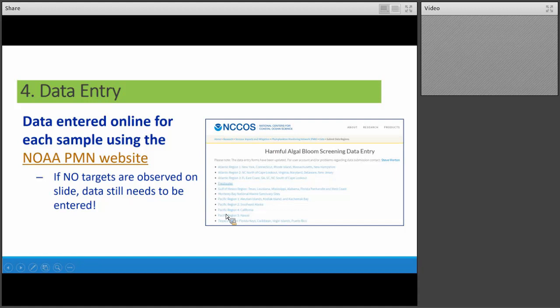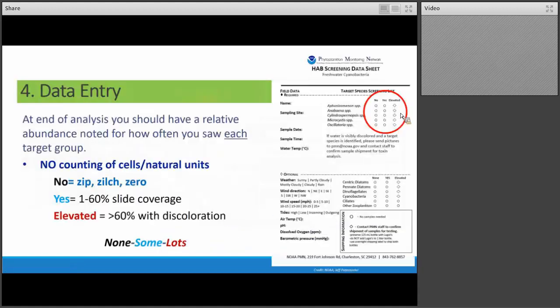It's very straightforward. And you're going to enter all of the information that you see on your data sheet. So you'll have a no, yes, or elevated for each of your targets. You'll select your site number, which will already be in there for you to choose from, the date, the time, the water temperature, and the air temperature. Air temperature is required. It's actually up here now. Any of this optional information you can enter.